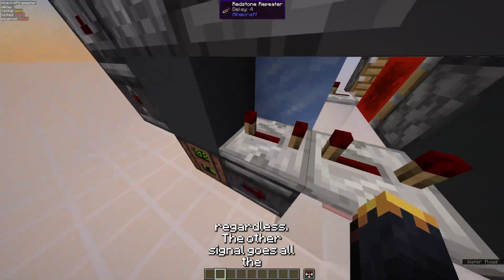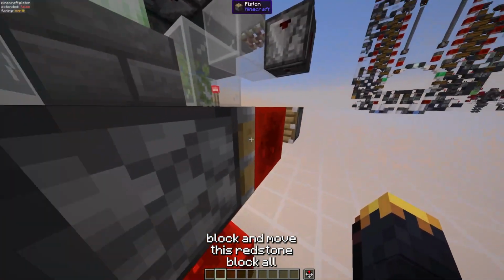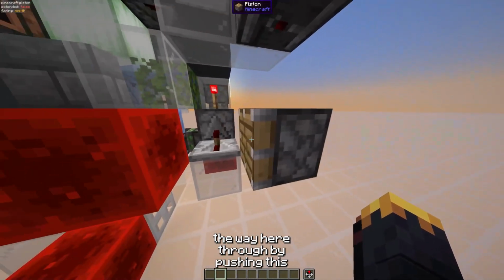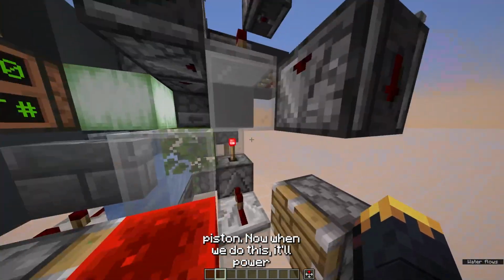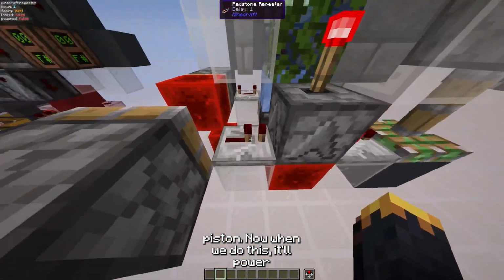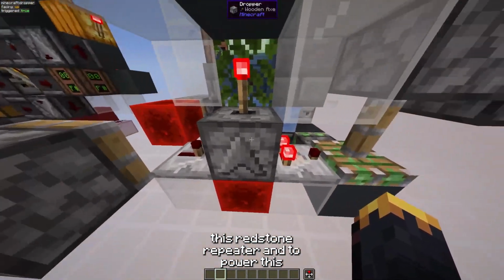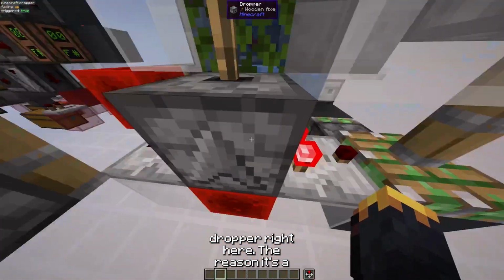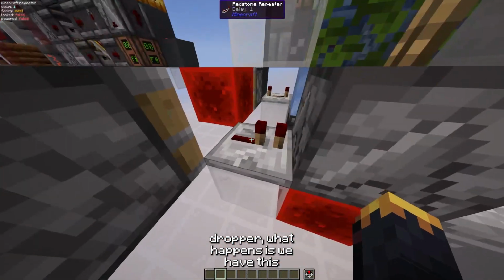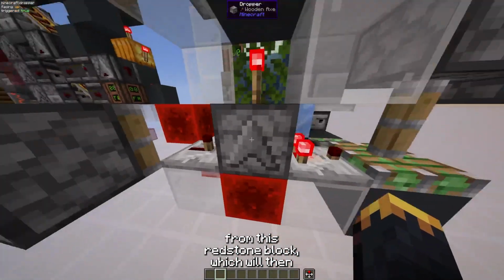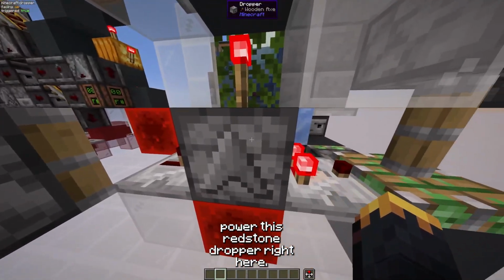The other signal goes all the way across these repeaters to power this block and move this redstone block all the way here through by pushing this piston. Now when we do this, it'll power this redstone repeater and to power this dropper right here. The reason it's a dropper, what happens is we have this redstone repeater will take an output from this redstone block, which will then power this redstone dropper right here.